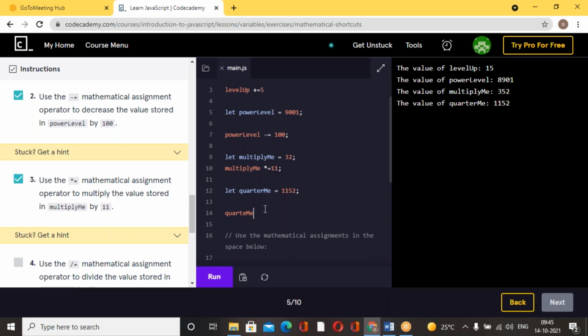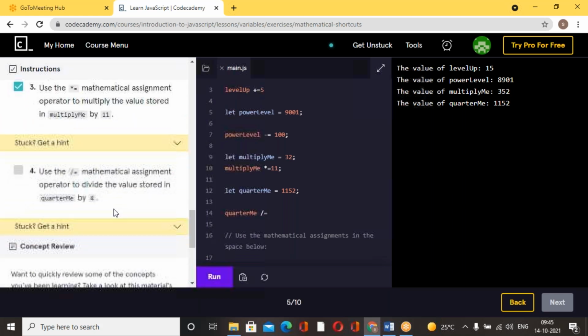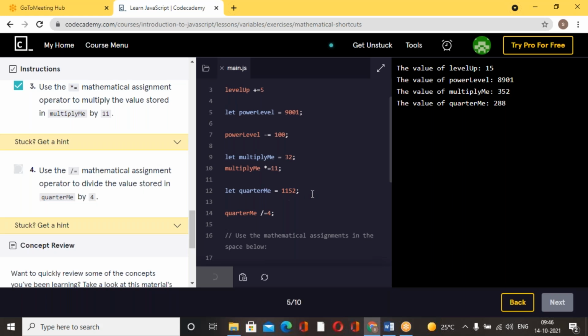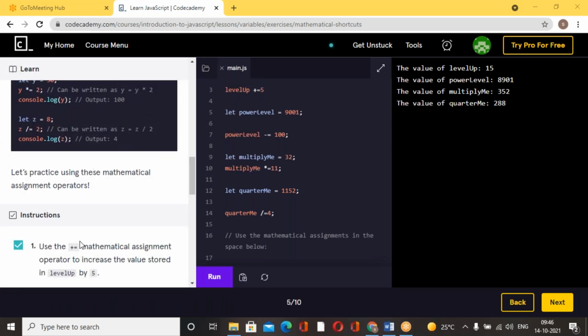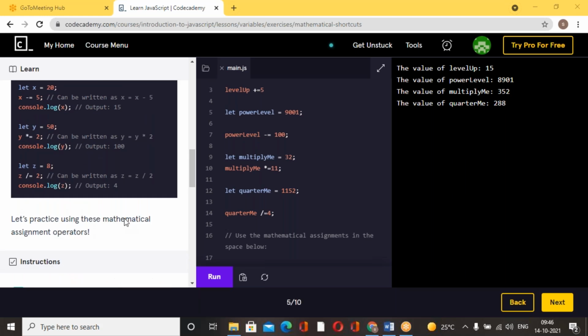And execute the last one also, dividend. Dividend equal to 4. What's the result? 1150 by 4 is 88. So this is about how to apply the advanced level mathematical calculations. This is the advanced level of declaring the variable.